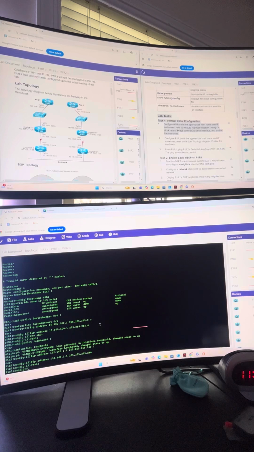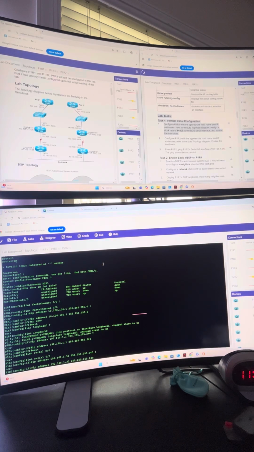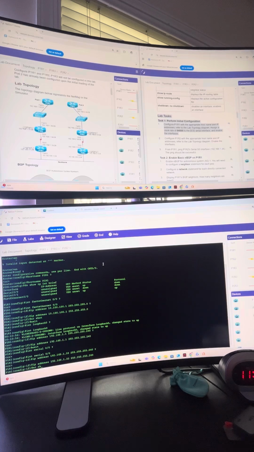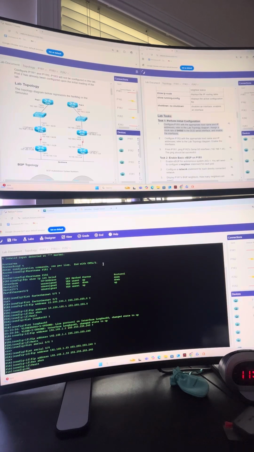And what was the last? We have the serial 0/0 interface, so it's going to have an IP address. Let's go into interface serial 0/0. Let's do an IP address of 192.168.1.33 and a mask of 255.255.255.240. Okay. Let's do a no shut, and let's do an exit. Let's do a do show ip interface brief.